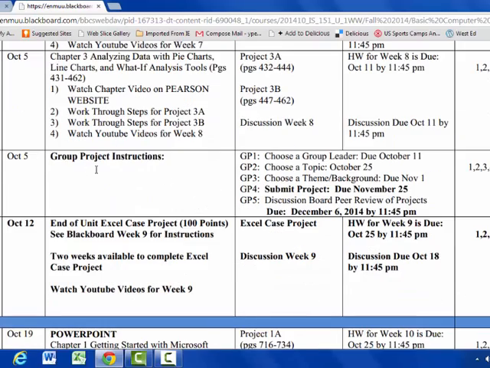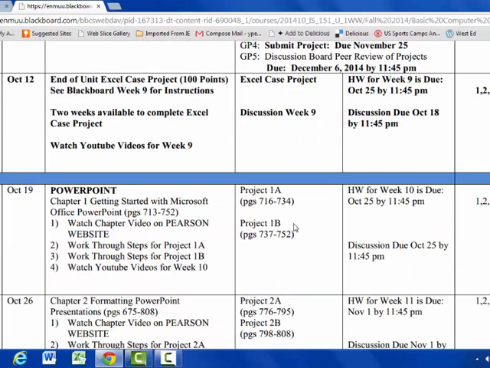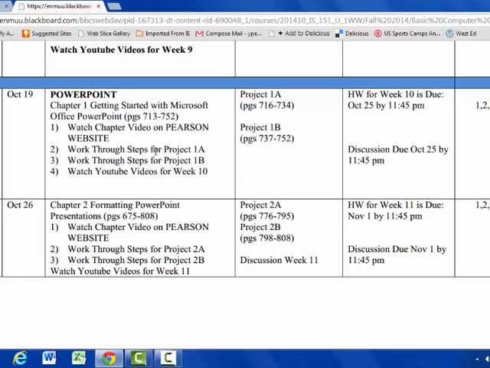On October 5th, I'll make available group project instructions, and I will assign you to groups. Now this project, once again, you need to keep it in perspective. It's worth 200 points. It's worth 20% of your grade. You need to do your part in this group project, and additional instructions will follow. Here you have your end of unit Excel case, 2 weeks to complete it. The discussion for that week, you have 1 week to complete that. Then you start PowerPoint.